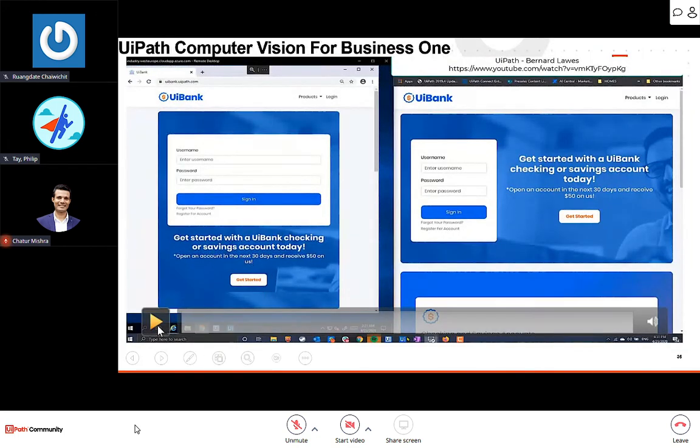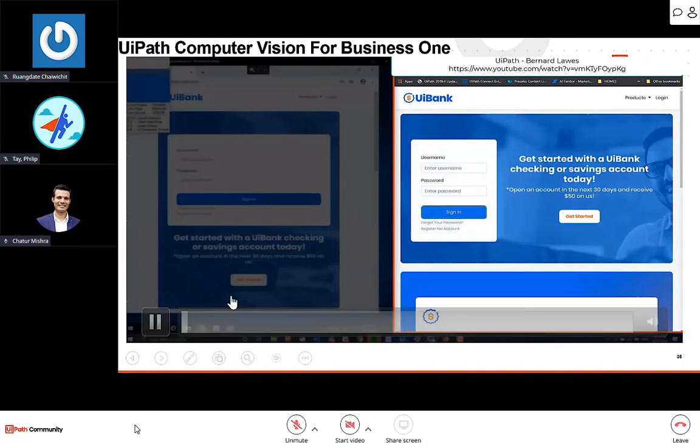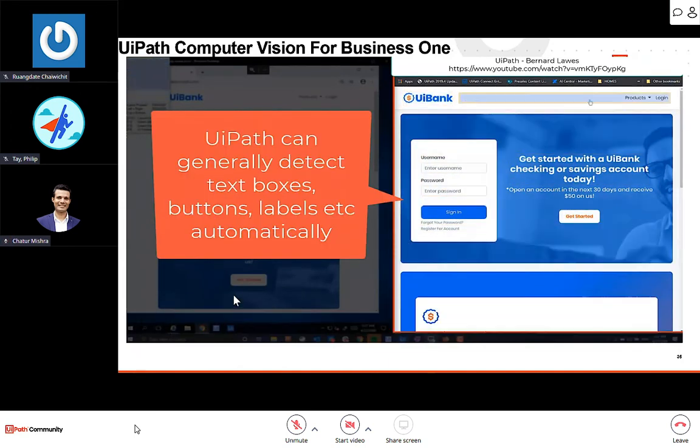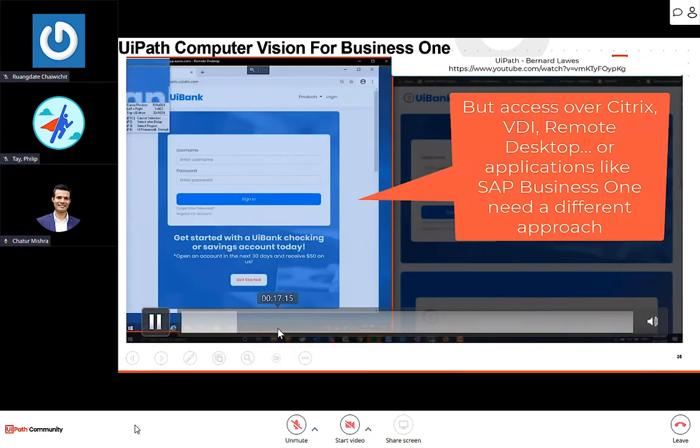Now this is for the same Business One, but it's using computer vision to detect elements on the screen. Now, why would computer vision be required? This is what you would see, or rather, this is what UiPath would see if something's behind Citrix or a remote desktop where we cannot install the remote runtime plugin from UiPath.